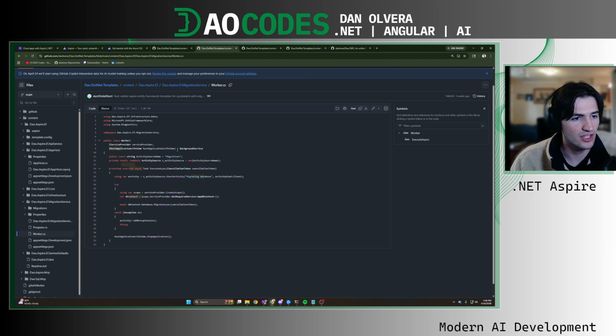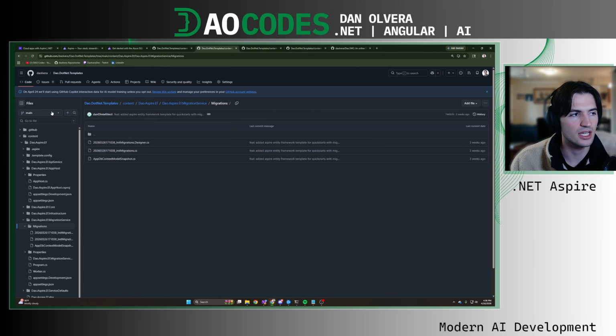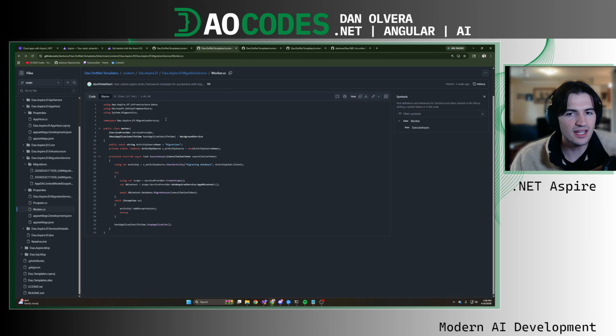I have just a standard .NET background service that starts an activity of migrating the database. It just migrates my database with these migrations, right? And it's doing these things in a logical, defined, deterministic way, which is really, really nice. So it's not that the developer has to remember to go start the migrations, right? You can also have that in the program and have the same thing just on startup.